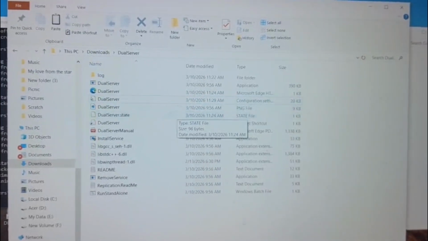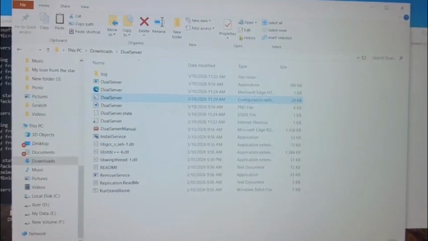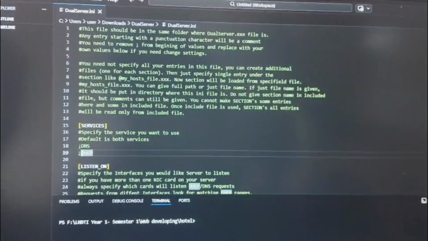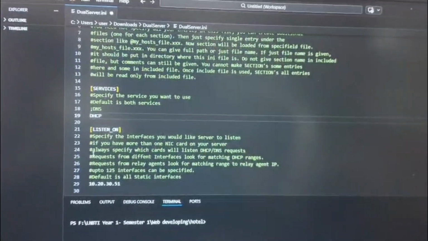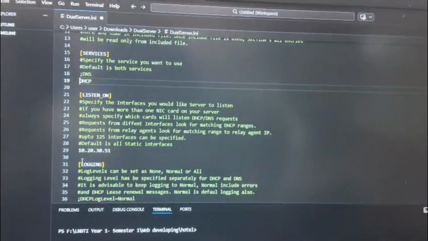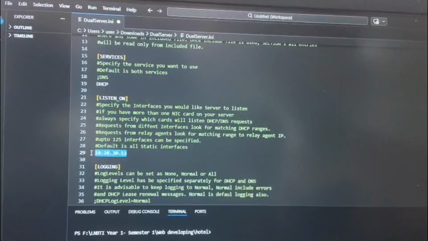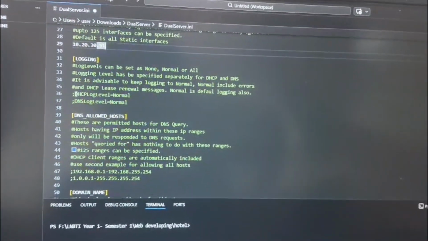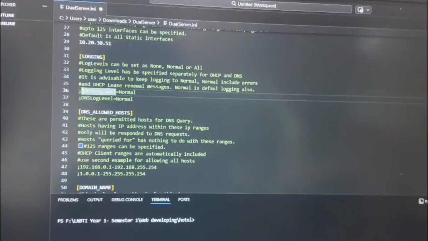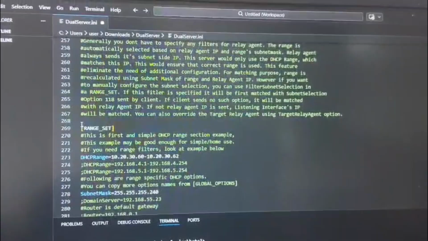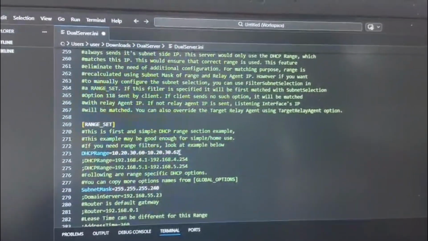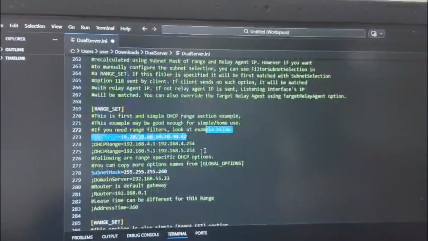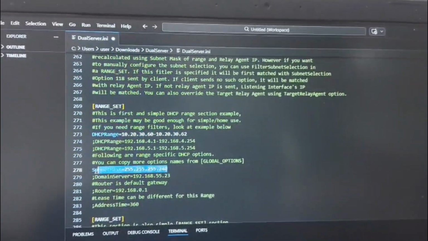So this is our ini file of the dual server, and first of all we are turning on the DHCP service. Then we are giving the IP address of the server, and we are activating the logging service of the DHCP server. Then next we are giving the DHCP range for the DHCP clients, and then we are assigning the subnet mask for that server.